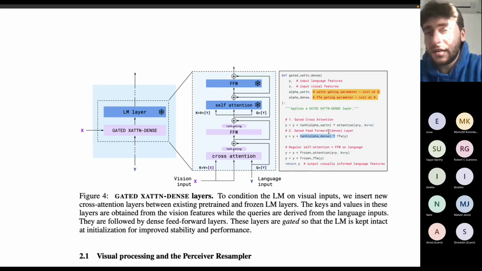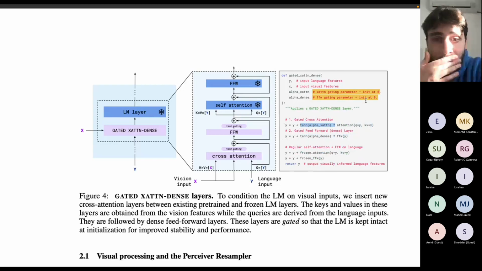The one important part of this, which we'll probably go over later, is the reason why they have this tanh in here. They set the gating parameters of both of these attention layers to 0, which means when they start training, this whole term is 0, and this whole term is 0. What that means is that when they start training, they're actually only using the language model to do generation or to train the model.